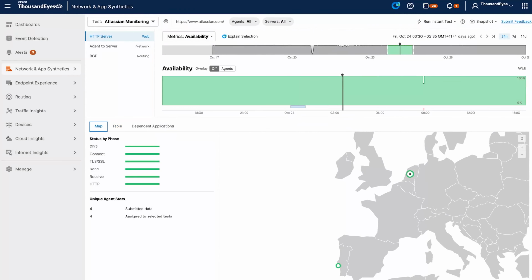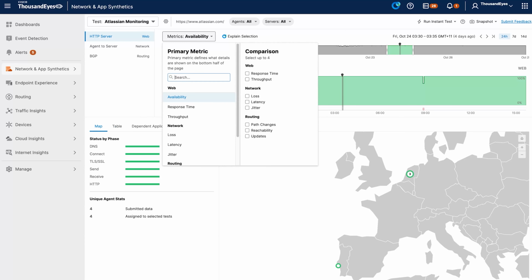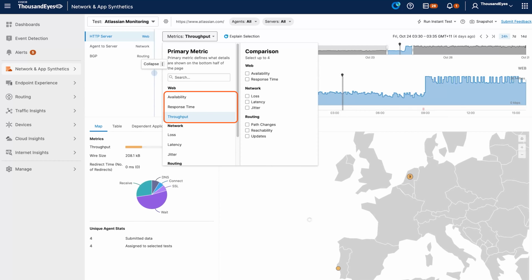There are 5 types of web layer tests: HTTP server, FTP server, page load, transaction, and API tests. The HTTP server test helps you detect issues impacting your web servers and services, whether the issue is from the network, server, or other infrastructure components. It measures response time for HTTPS requests along with availability and throughput.